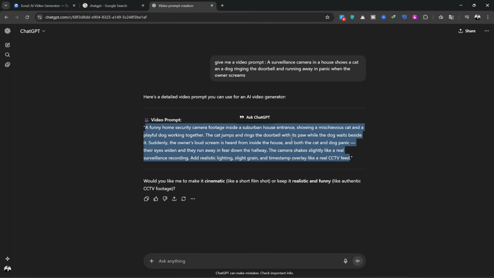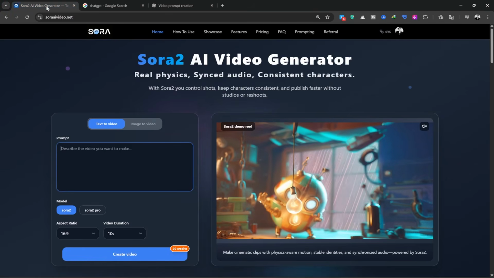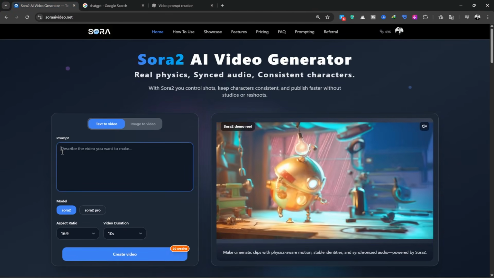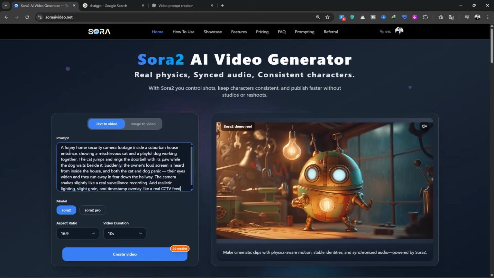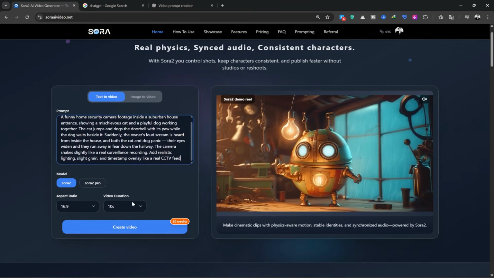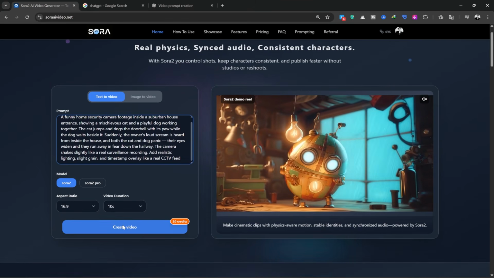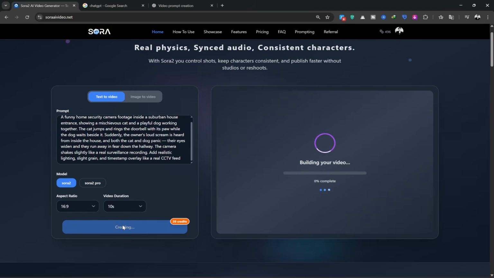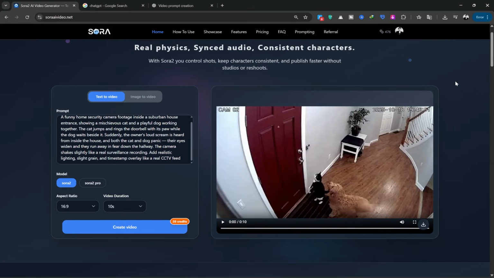I now paste my freshly copied prompt into the designated area. I'm going to set the aspect ratio to the standard 16:9 and the duration to 10 seconds, which is often perfect for a punchy, short clip. Finally, I click the main Creating button. Now, we wait patiently. The process usually takes a short time, anywhere from 1 to 3 minutes for the AI to process the request and render the high-fidelity video. Our first video is complete.